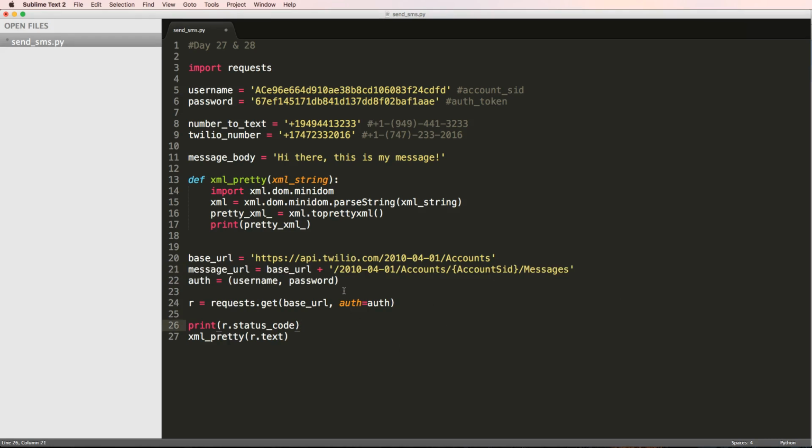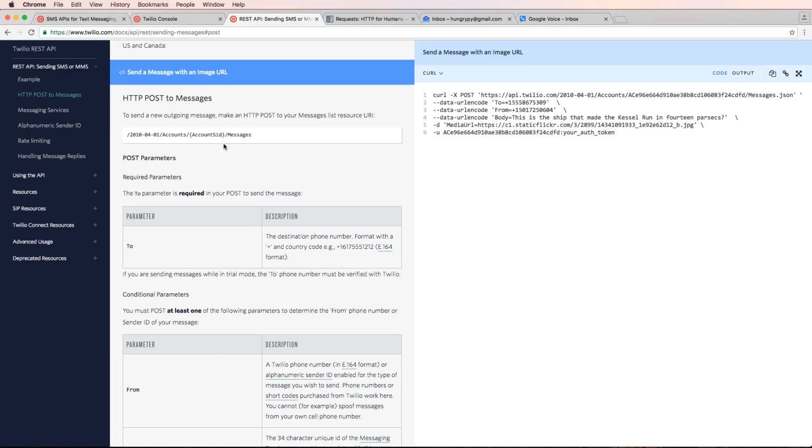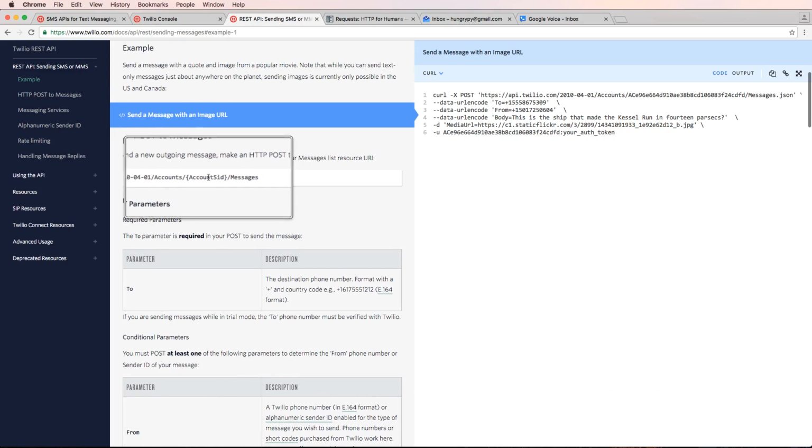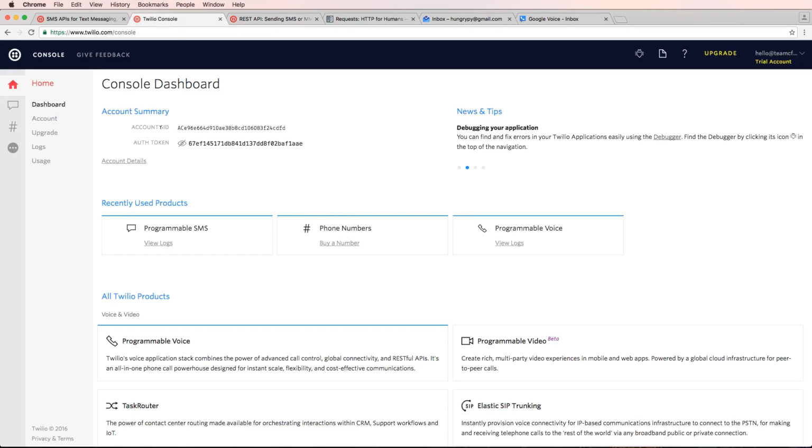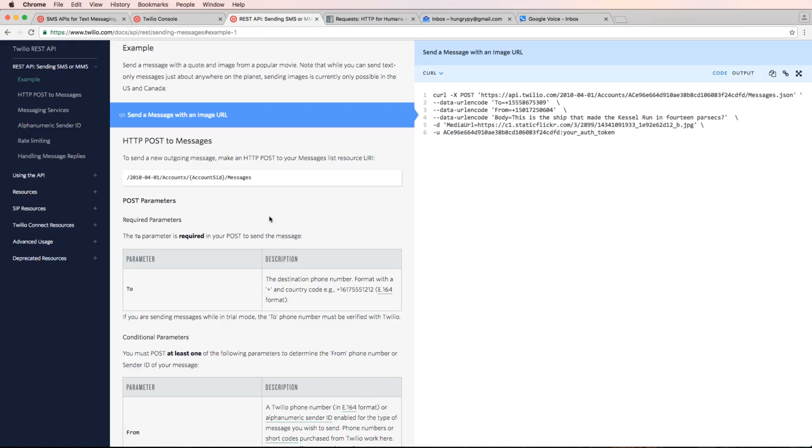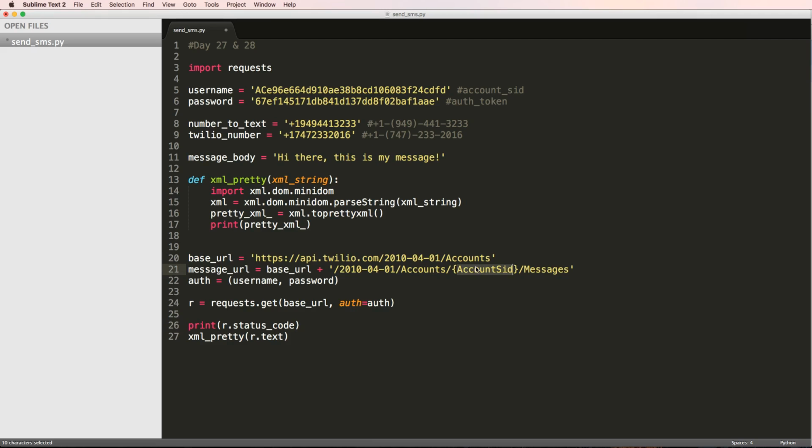Okay, so what's going on with this new stuff? If we look at the documentation, intuitively, you should see this account SID, and remember back, this was called account SID. So we need to replace that part with our account SID, because otherwise it doesn't actually reference your account, other than when you actually authenticate.